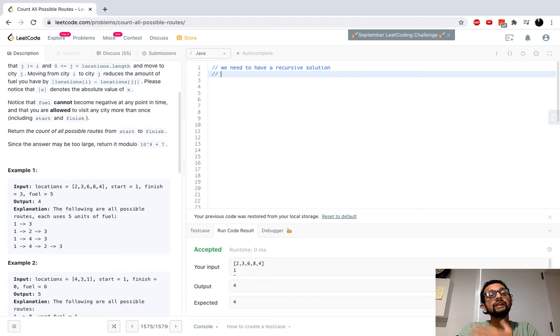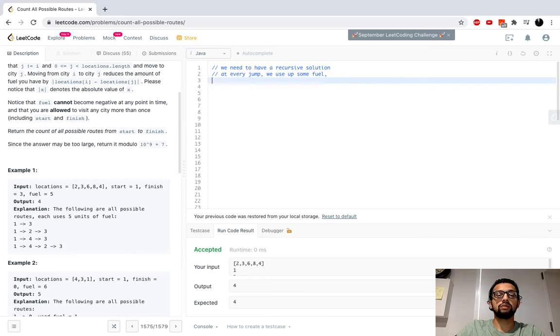Now, what's happening at every jump? That's the next thing you need to think about. Well, at every jump, it costs some fuel. So at every jump, we use up some of our starting fuel. Okay, great. What's the next thing? Well, let's think about it. Now, how do we know we have a possible solution?